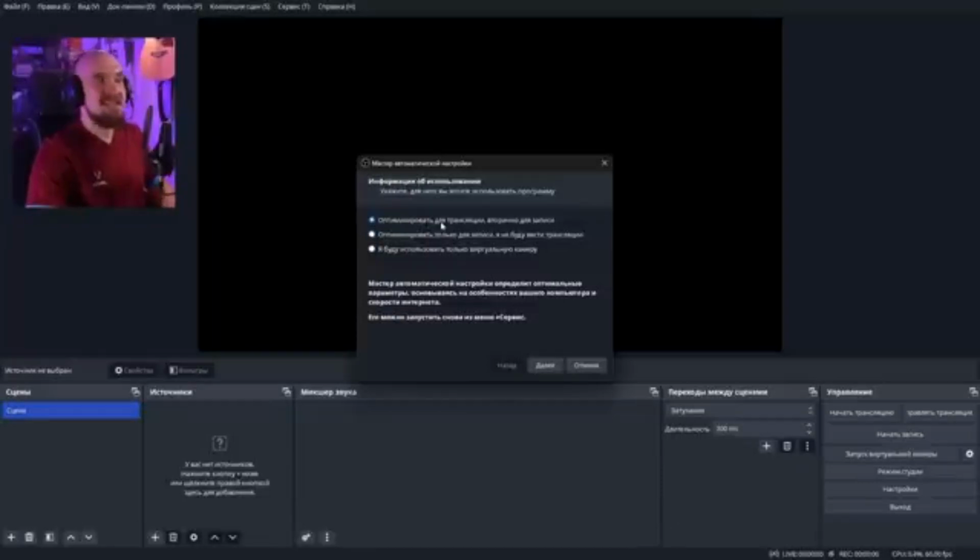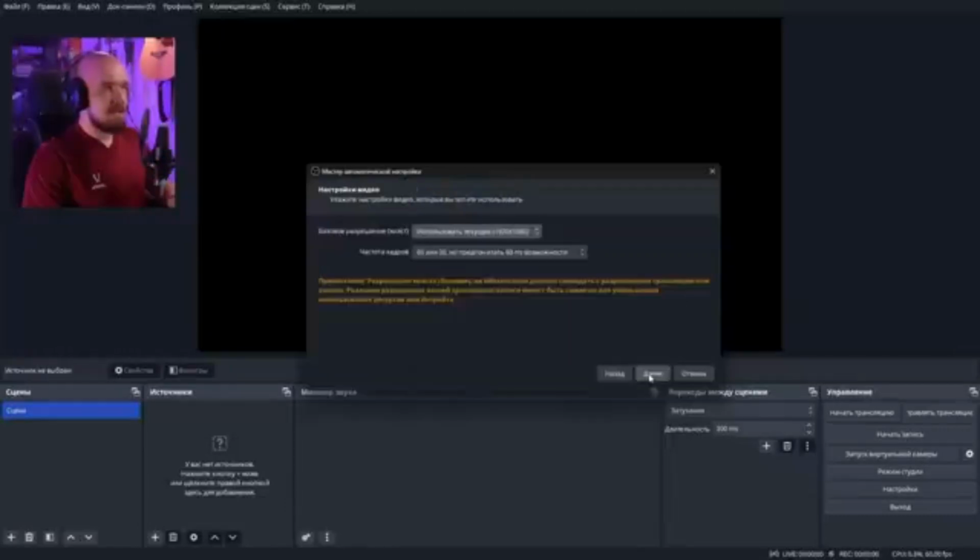In fact, it won't really matter what you choose. You won't break anything, it's just the initial settings, just designed to help beginners figure it out and start doing at least something. We go further, and most likely you will not need to change anything here.